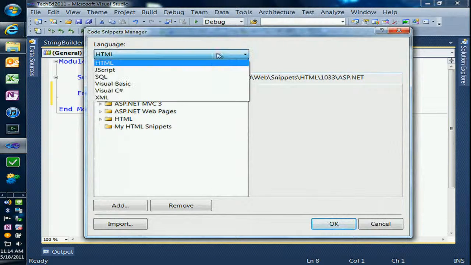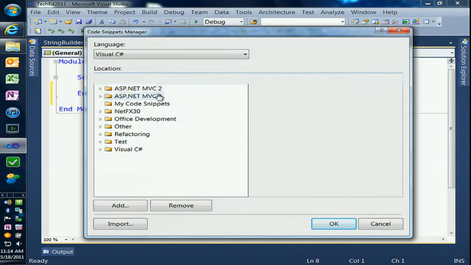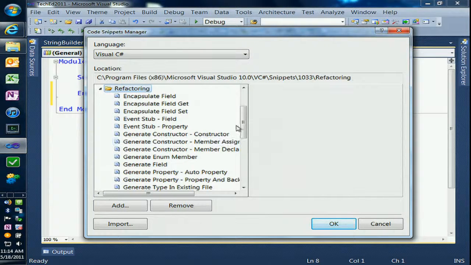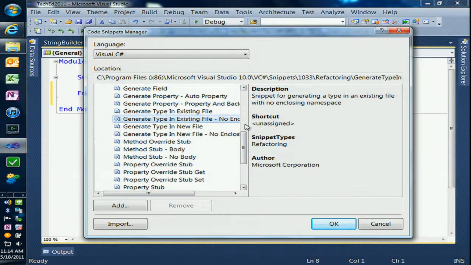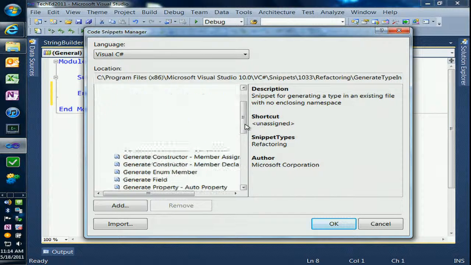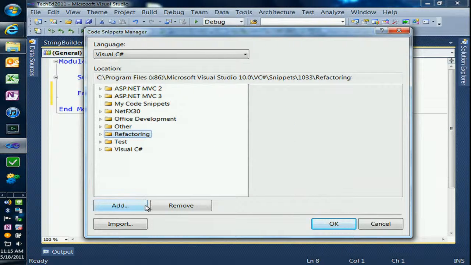I can bring this up, and I can see all the languages, and what folders it's actually collecting snippets from. So, in fact, in C#, for example, even the refactorings and the generate type, here are all the snippets and where they live that are used to generate that code. And you can edit that. So you can also add and remove folders.